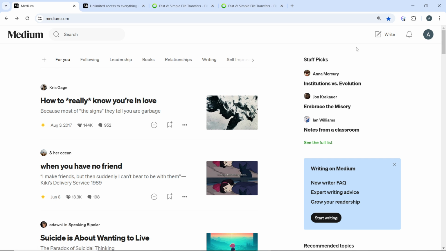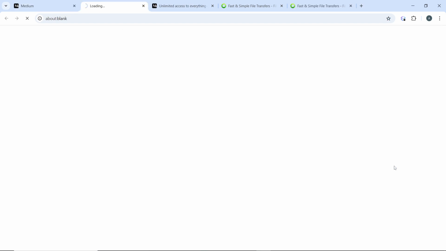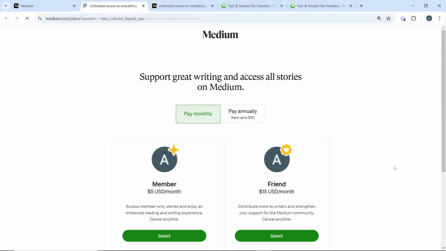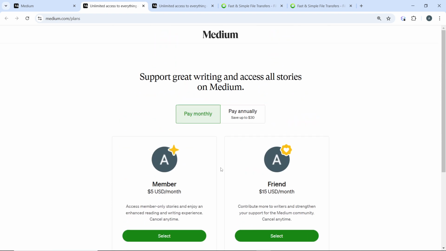Ensure you meet the eligibility requirements. Become a Medium member. So first, just click on this profile icon here and select Become a Medium member. To become a Medium member, you need to be a paying Medium member. Now, you can subscribe for a monthly or annual membership at Medium membership. So, member $5 USD per month, friend $15 USD per month. Choose any of the plans for monthly, or you can pay annually.